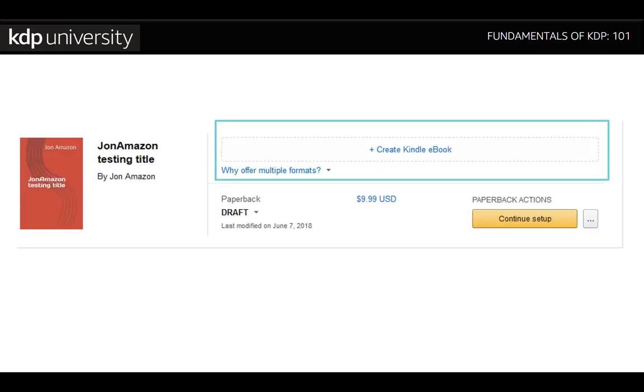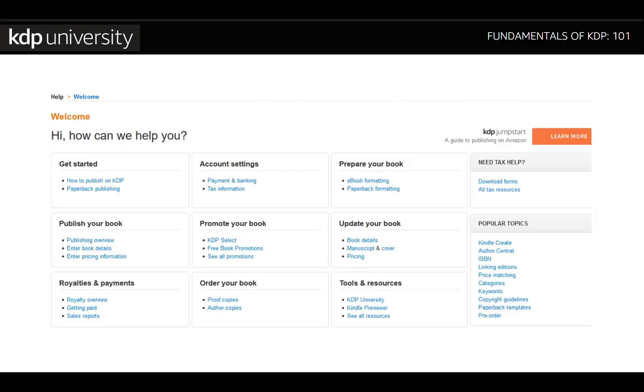Once you've set up one version, go to your bookshelf and click on the link by the title. This will allow you to set up your other version. This time-saving step will auto-populate some of the fields like title and author so that the titles are set up with matching details. This step is important to ensure that your book displays correctly on Amazon.